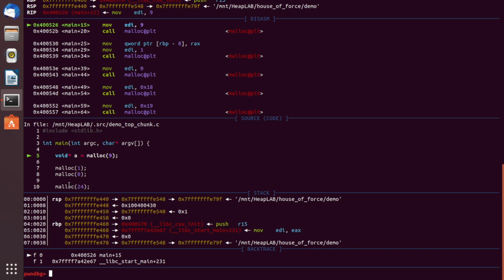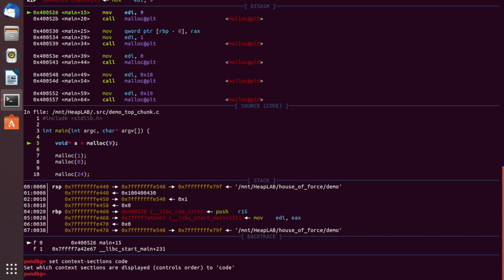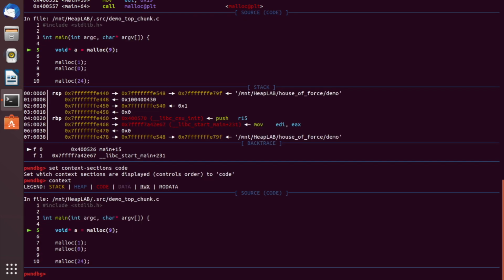I want to see more of the source code at the moment, so I will write the following command to just deal with the source code section. I will say set context-sections code. So let's say context. And as you can see, we're just seeing the source code now, so we don't need to deal with the other stack or register information.